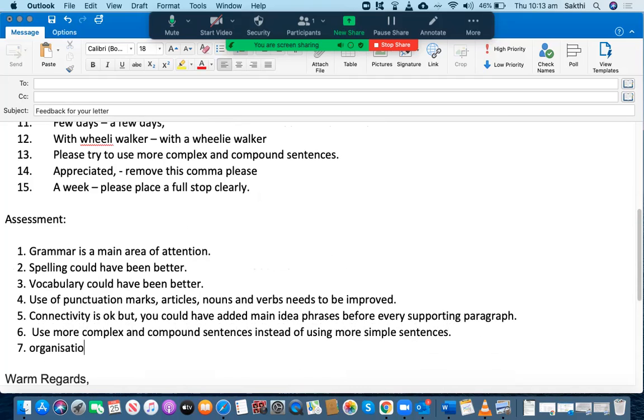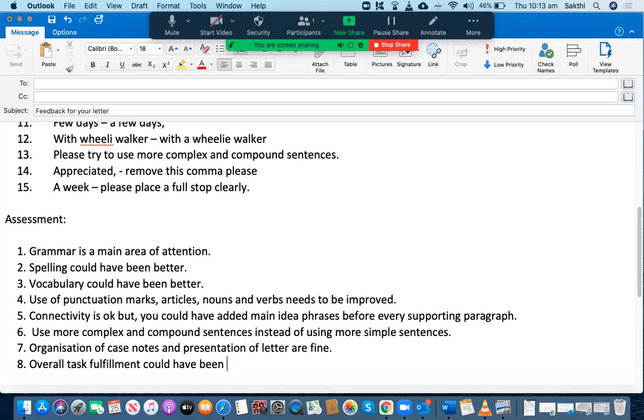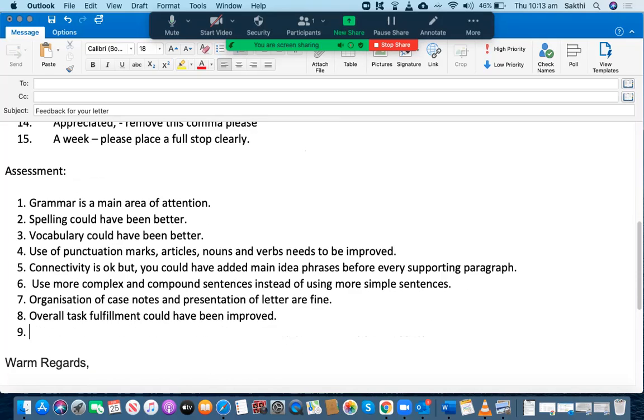Organization of case notes and presentation of the letter are fine. I'm happy with those two things. Overall task fulfillment could have been improved. What else? Use of articles, yes, that's right. Please use more sentences in passive voice. All right, use more sentences in passive voice structure. Vocabulary is fine, grammatical accuracy could have been improved, and so on. Well, I think that's it as far as this letter is concerned.